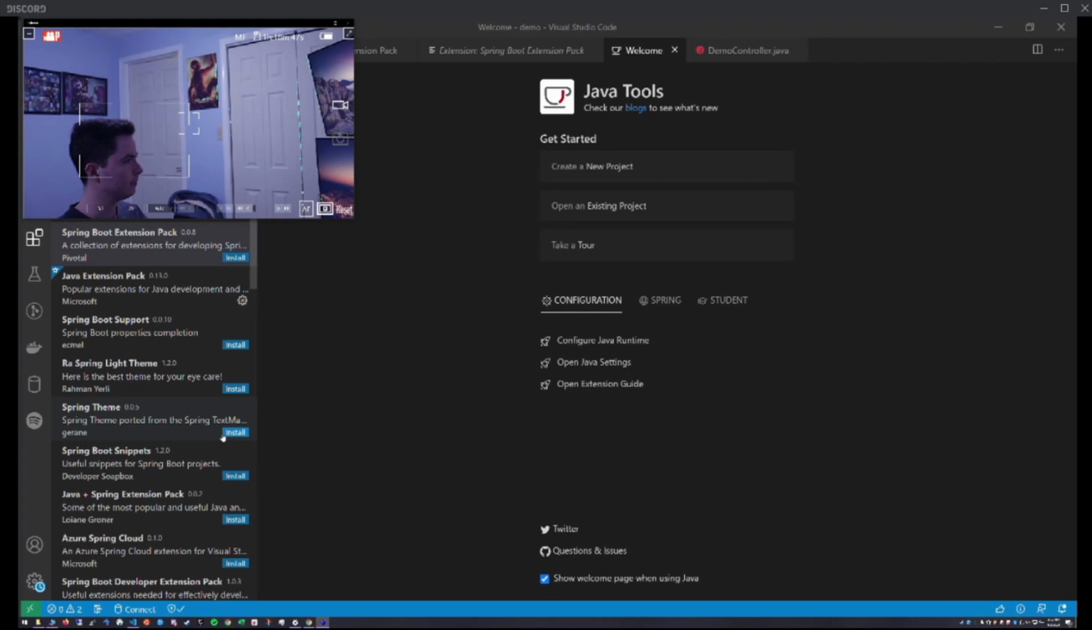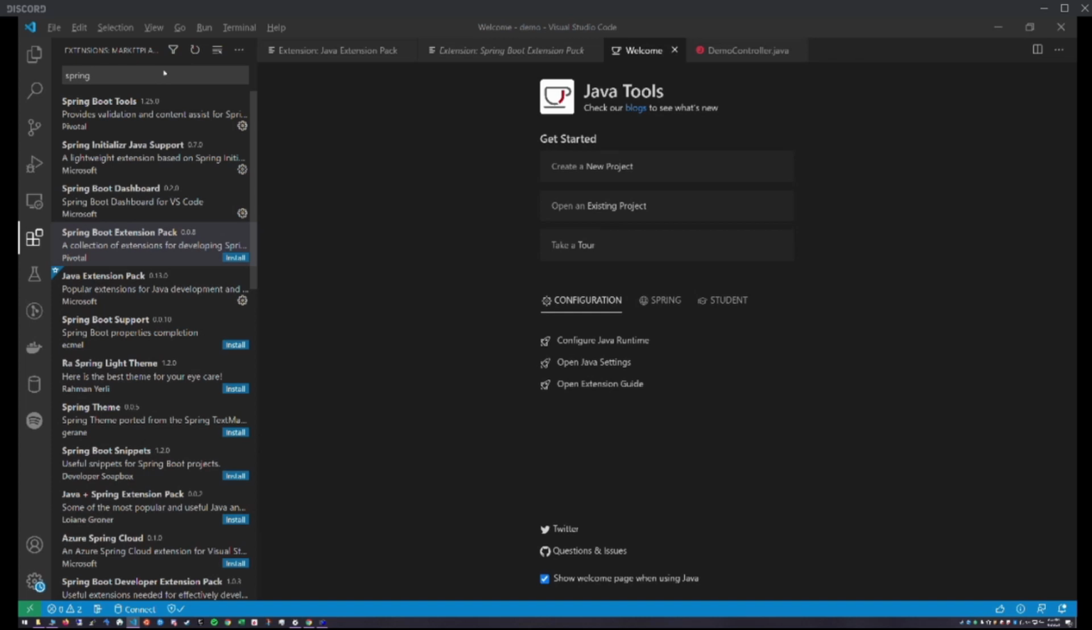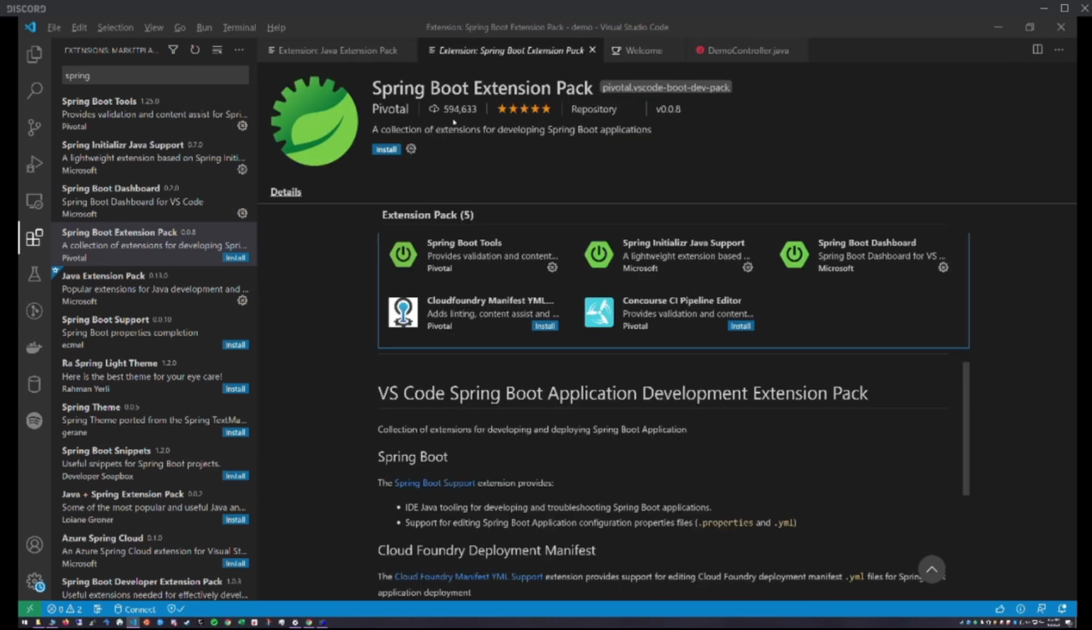Yeah, the two extensions. Let's see. We're looking for the Java extension pack and the Spring Boot extension pack. Quite welcome.